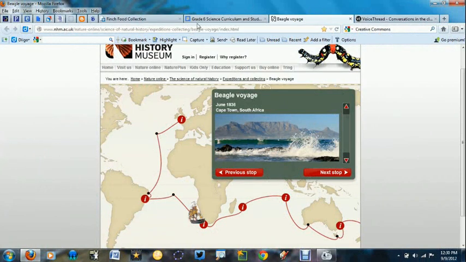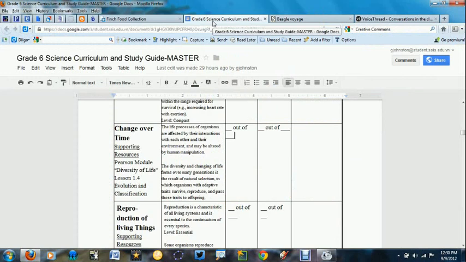Okay, so this is going to be a lesson on evolution, and the learning standards are that the life processes of organisms are affected by their interactions with each other and the environment, and also that living things change, and subsequent generations are powered by an event called natural selection.